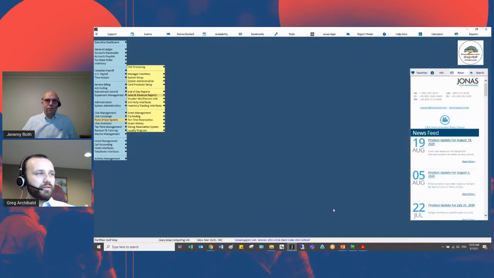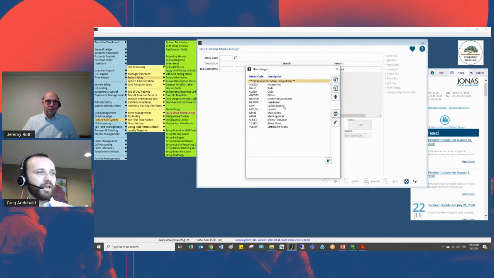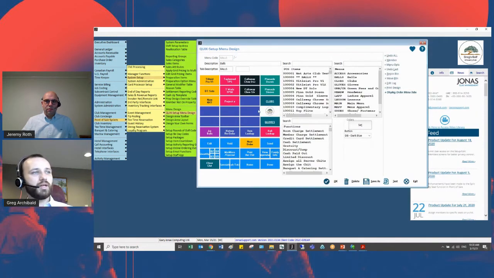So in Jonas, to edit your menus, you're going to go into point of sale, system setup, and then we have the quick setup menu design. And for this one, I'll just go into my golf balls menu for our example. Okay, so right off the bat, the one thing that I'm not a huge fan of, but it's completely personal preference here. All of these blue buttons here are unused. There's no items, and they're still there on my menu. They're a bunch of just blank buttons.